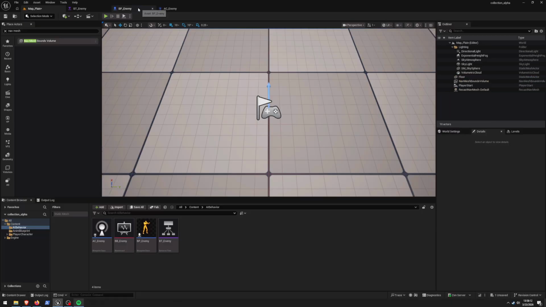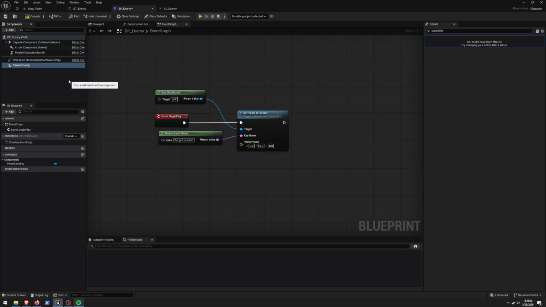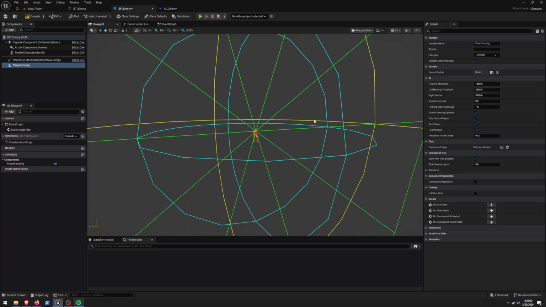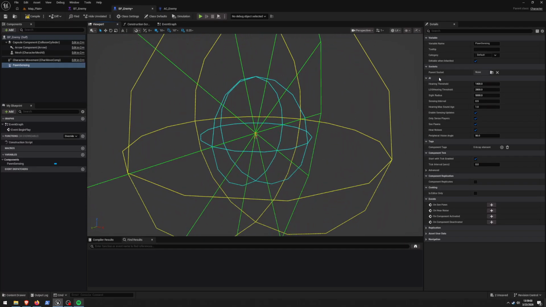Let's head into BP enemy, and the first thing we're going to need is to add a new component called pawn sensing. It's right here in the list, pawn sensing component. I'll click to add, and I'll leave it named as pawn sensing for now. If you head into the viewport, you can see the pawn sensing. My goodness, it's very good at sensing.